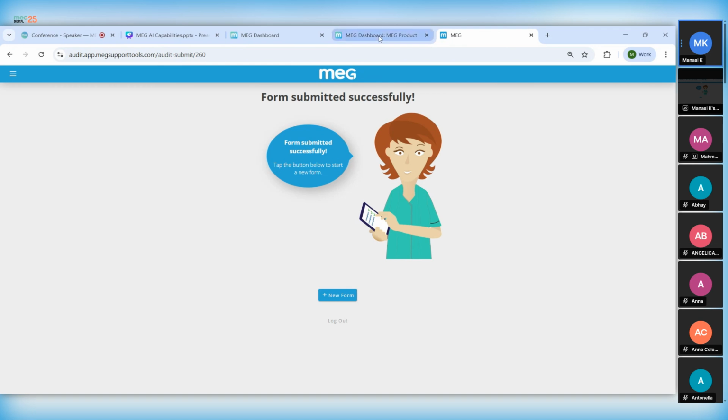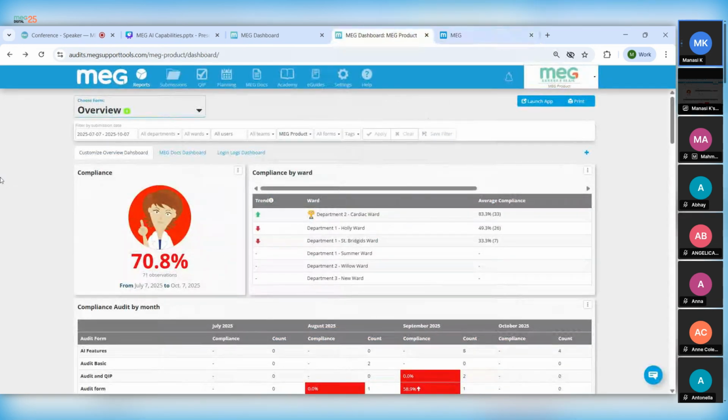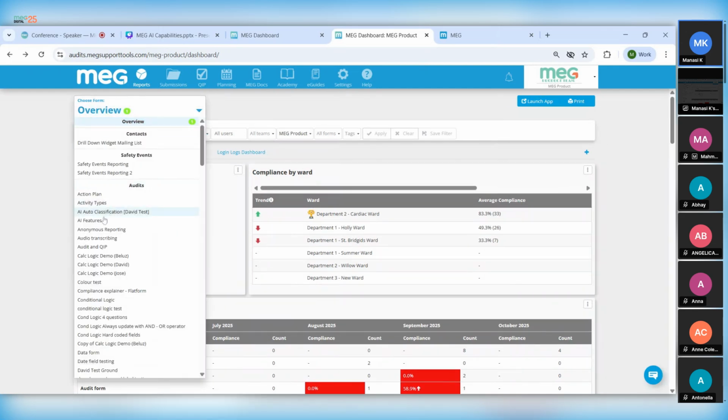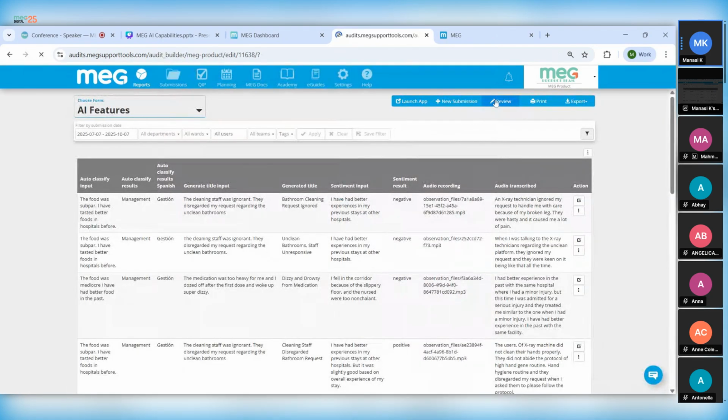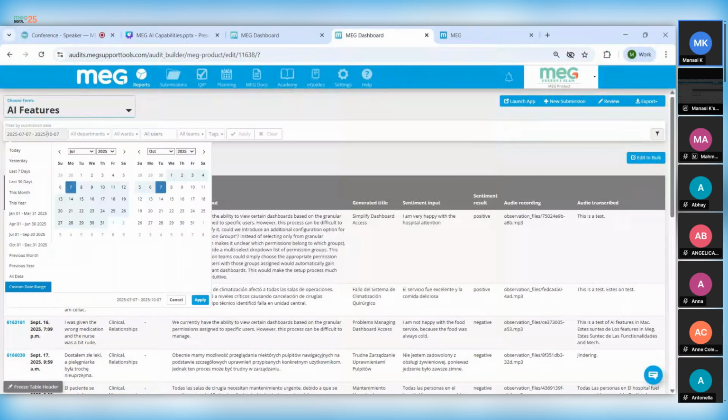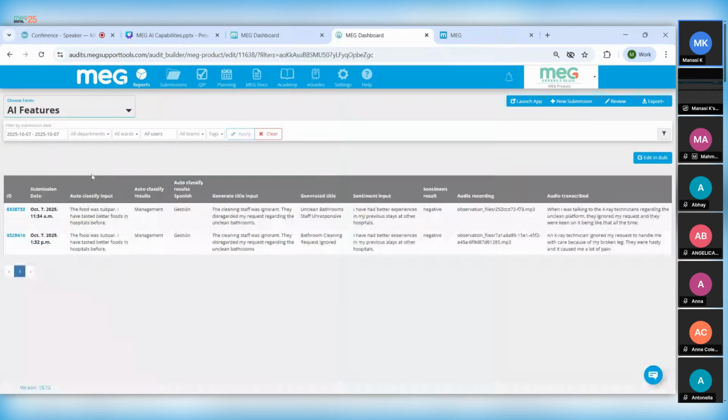Now, in the backend, what usually happens is when a user logs in to review the data, this is how they will navigate. Let's look for the same form. I'll go to the review screen, open today's observation.